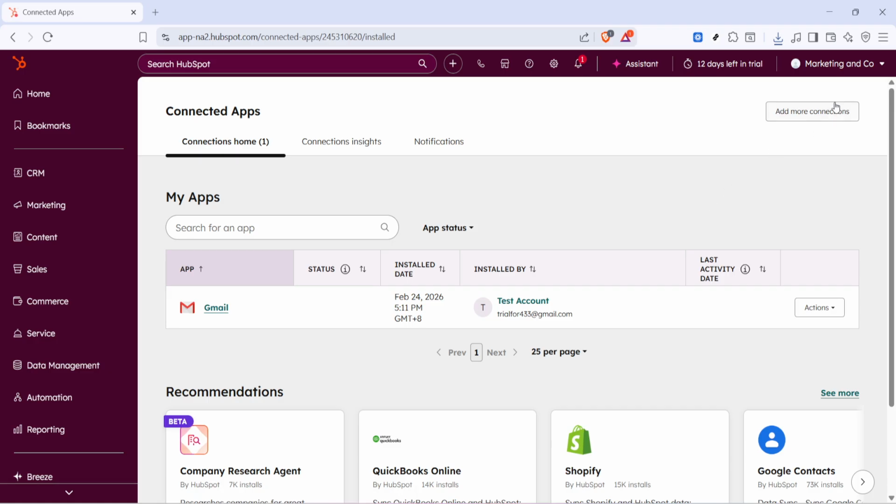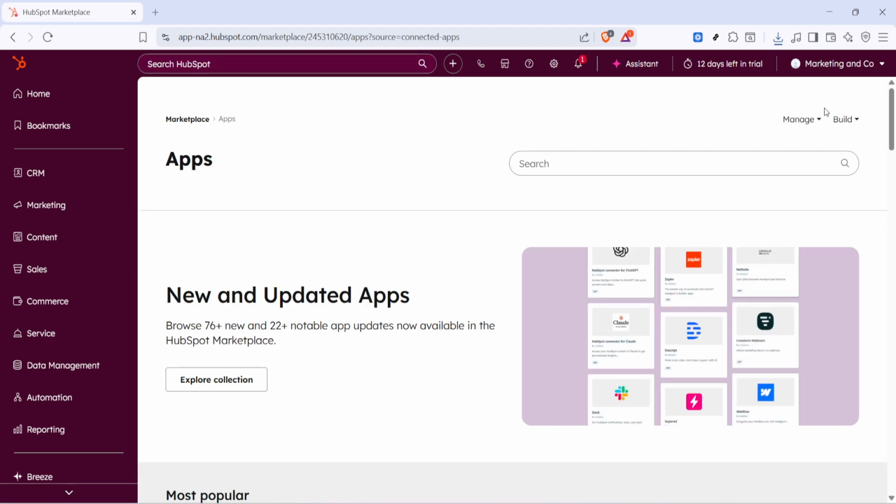Now, click Go to App Marketplace. The HubSpot App Marketplace is a curated catalog of vetted connectors. From here, you'll use the search bar to find what you need. In the search field, type Salesforce. Keep it simple, just the product name.